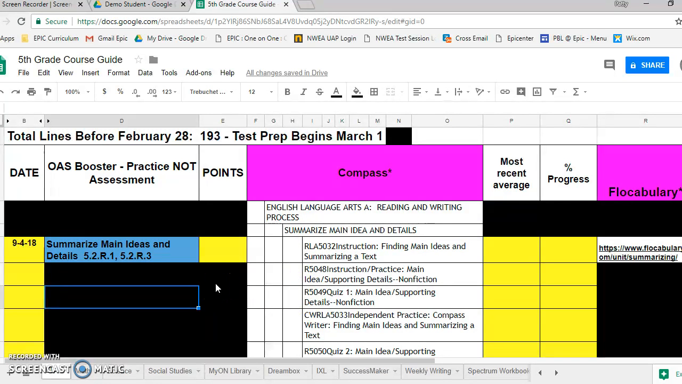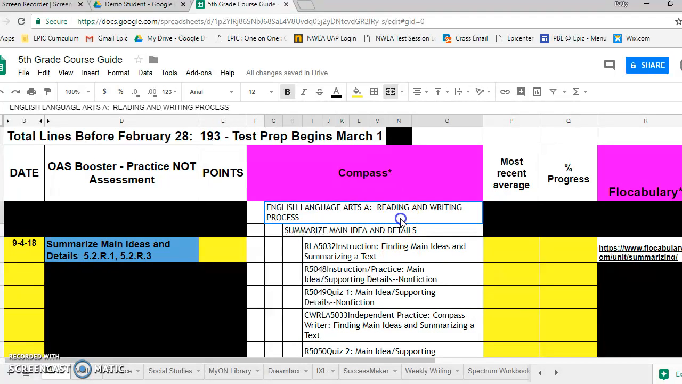So first thing every week, you'll put in the date of the beginning of the week, that Monday. The area highlighted in purple is Compass. That's where you're going to get your main instruction, so you'll just log into the Compass program. This is not where you'll log in. This is just showing you what you do in Compass. To start off in ELA, you'll begin with the reading and writing process, summarize main ideas, and these are the lessons in Compass.